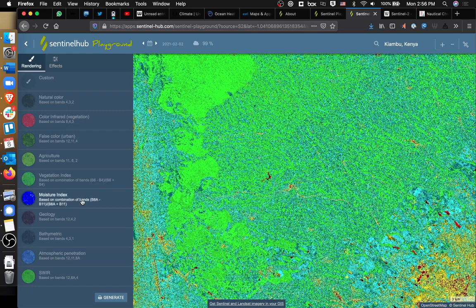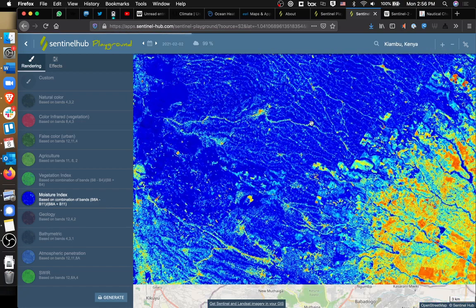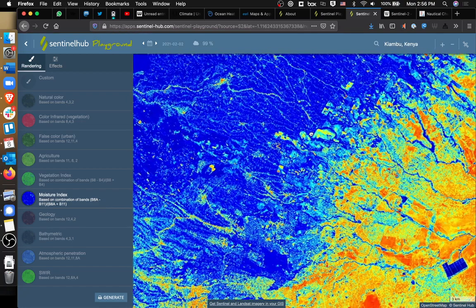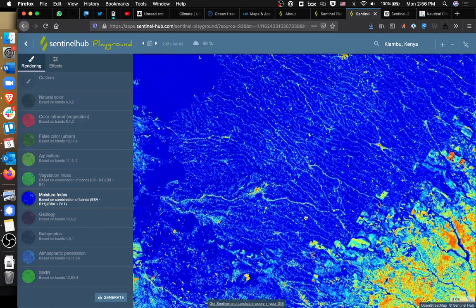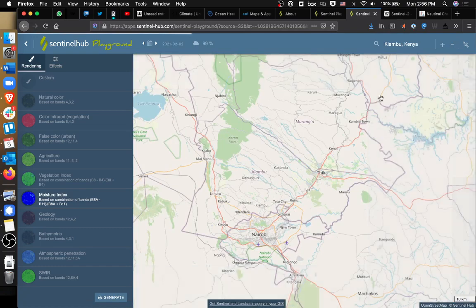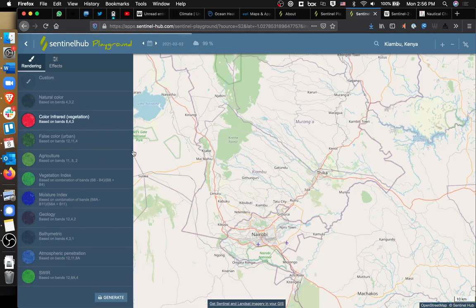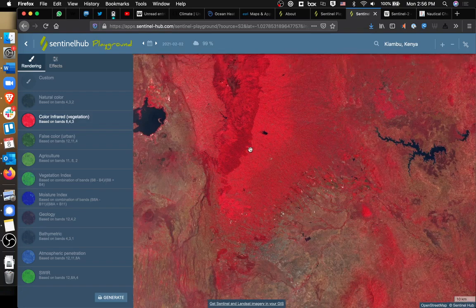You can also look at a moisture index, which is B8A minus B11 over B8A plus B11, showing how moist the various areas are. And again, here in Nairobi, it gets a little bit drier, and these more vegetated areas are a little bit more blue. Okay. We can look at color infrared vegetation.